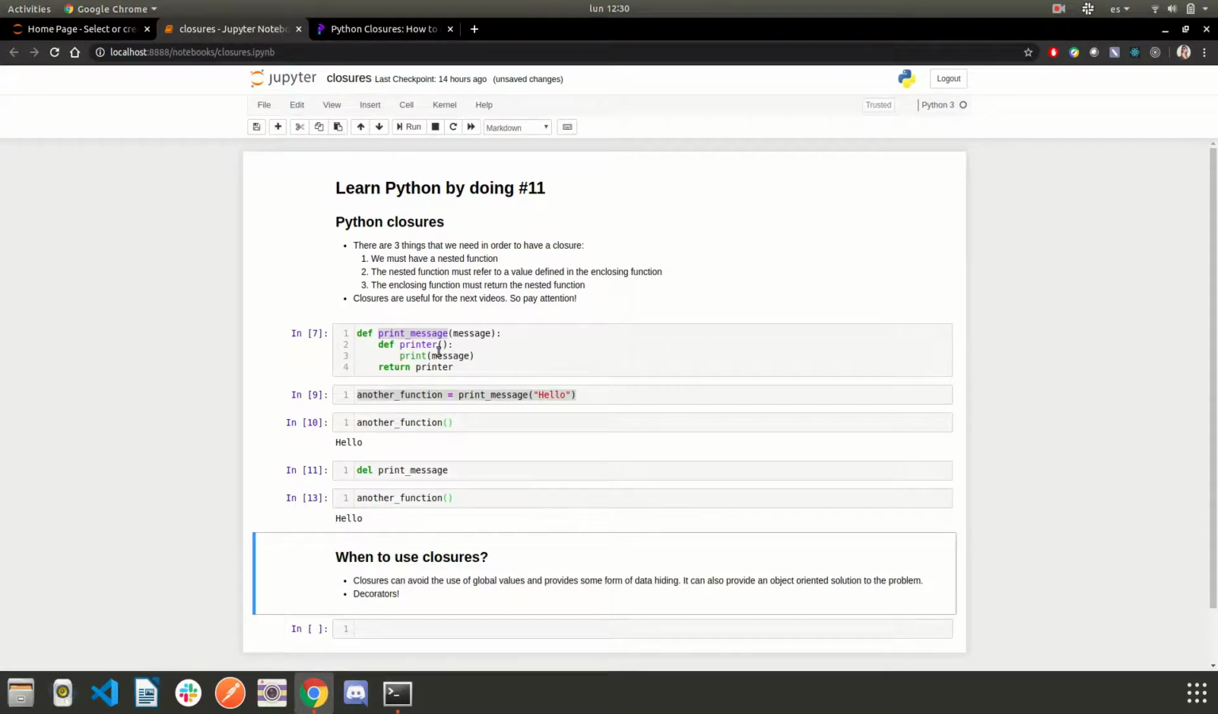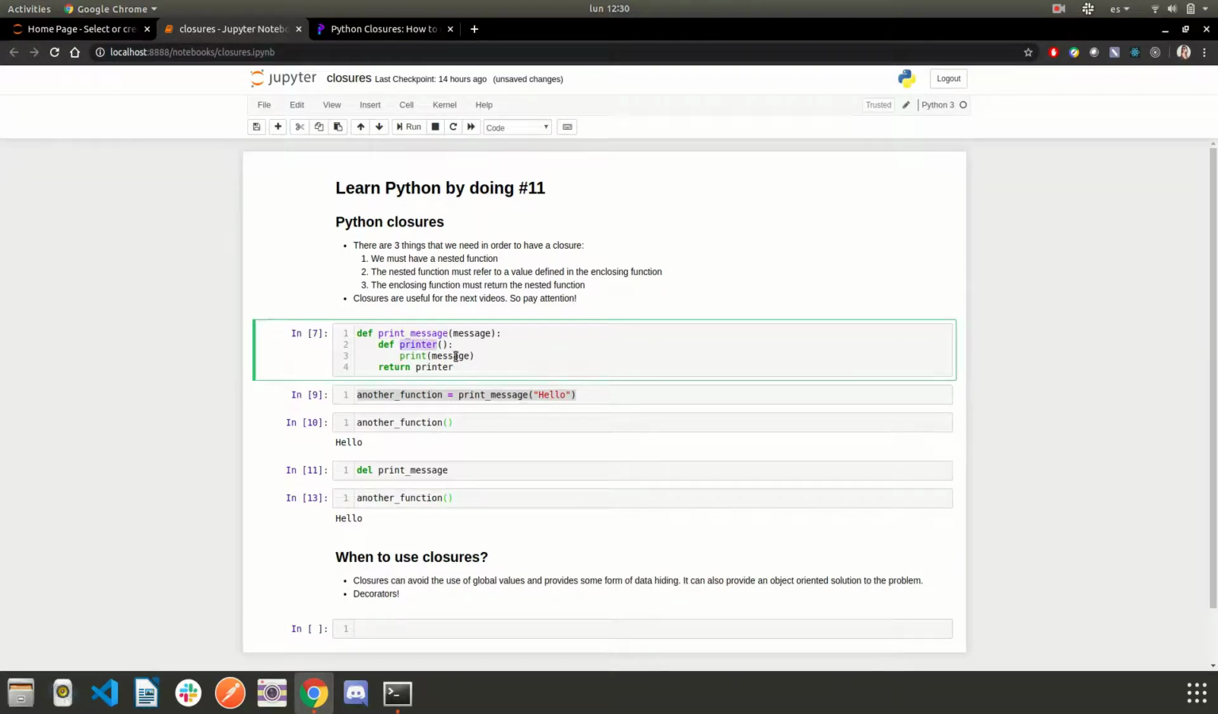So that's what a closure is. Here we did comply with these three points. We had a nested function, the printer function. The nested function must refer to a value defined in the enclosing function, so this message variable, and the enclosing function returned our inner function, which was printer. So this is a closure.